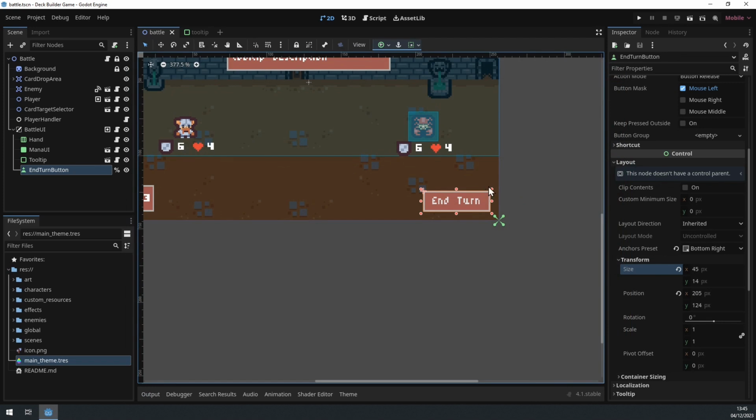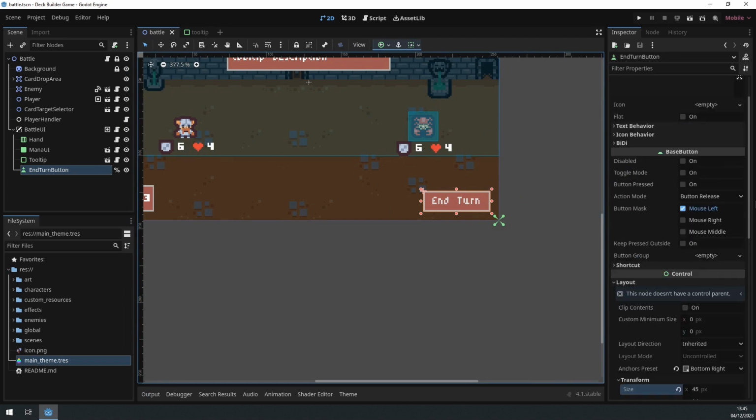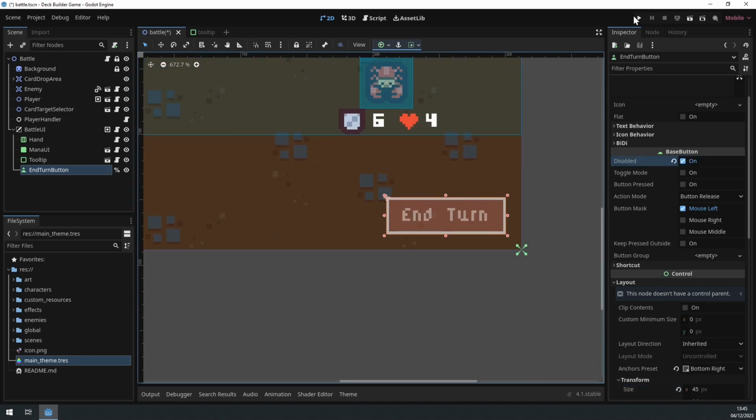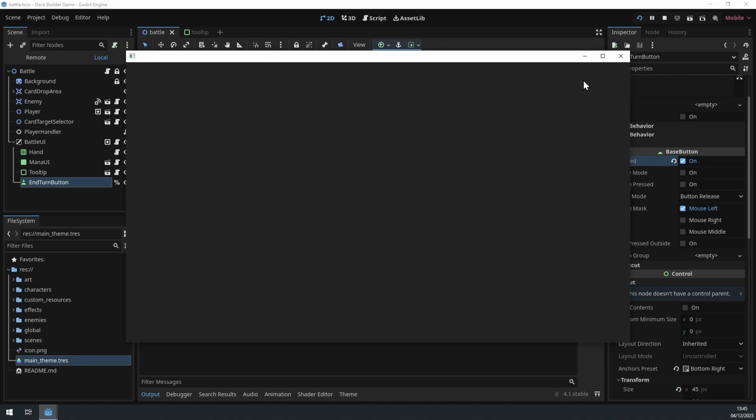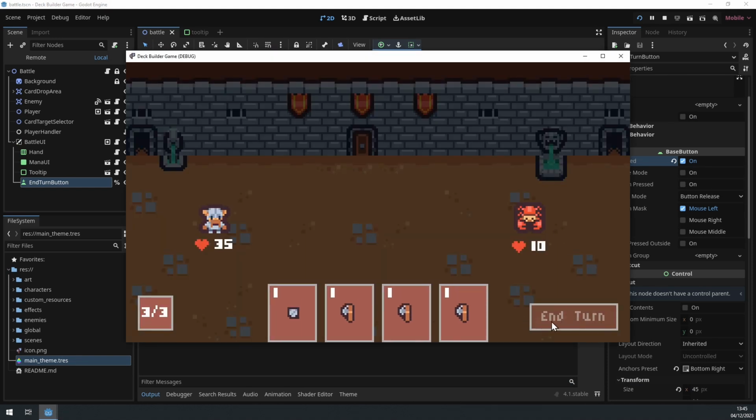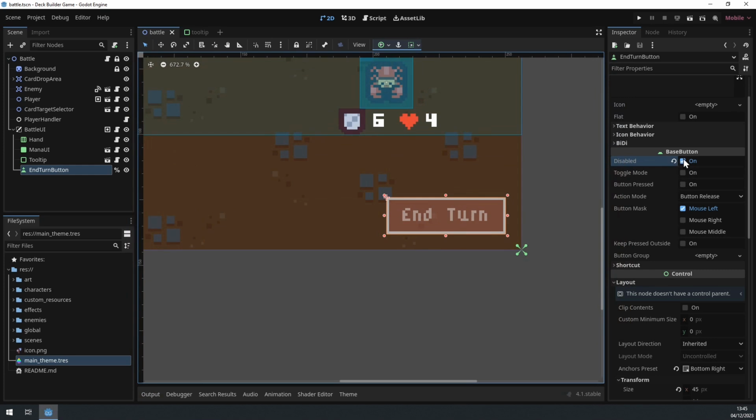We can still check the disabled status and how it looks by pressing this disabled checkbox here. So you can see that if I run the game while it's disabled, it has this transparency and I can no longer click on it. Neither do I have this hover effect activated. Perfect. So we can uncheck disabled for now.